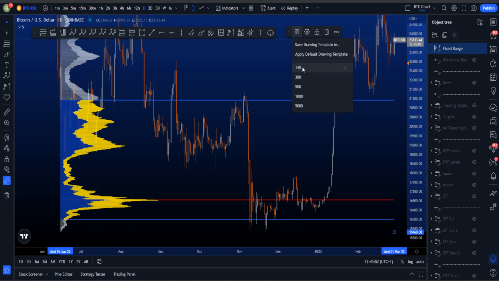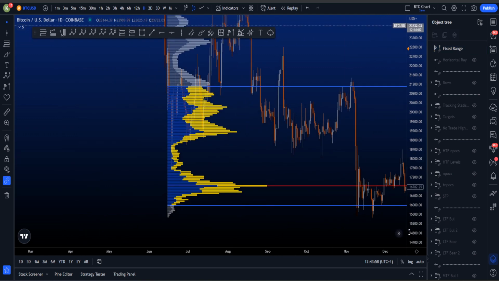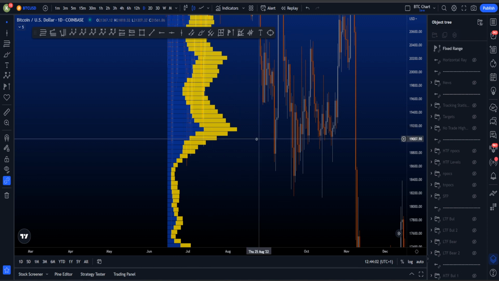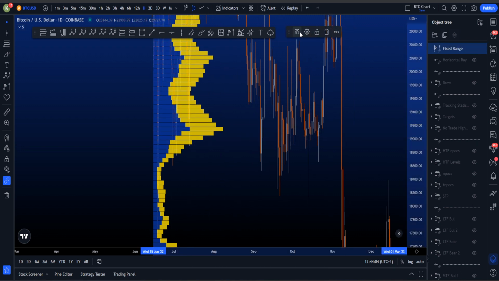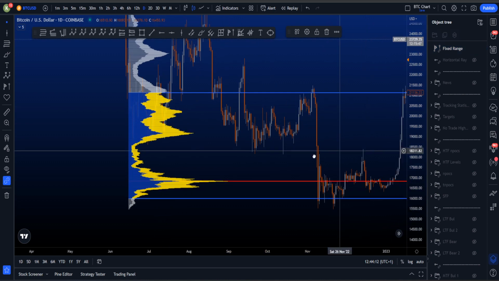But if I then go to 148, you will see fewer rows. It's clearer to see the individual rows. Let's actually zoom in a little bit. So now you can see each row over here of volume, each bar of volume. But if I go to 1,000, you can see that the bars become significantly smaller, thinner, which means you have more accuracy.